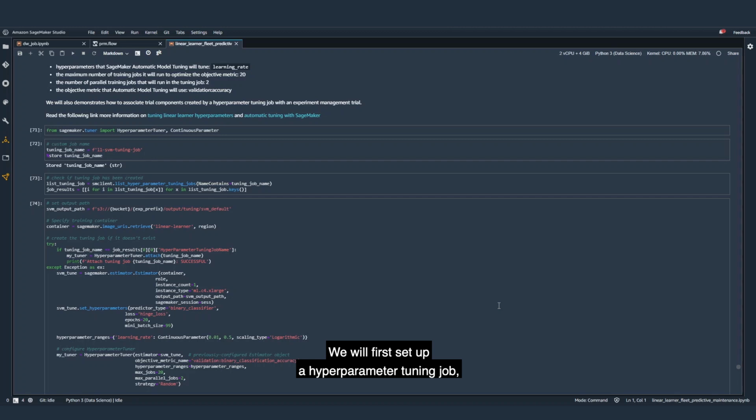We will first set up a hyperparameter tuning job, and with SageMaker hyperparameter tuning, we can set this job for a number of different hyperparameters. SageMaker hyperparameter tuning will automatically launch multiple training jobs with different hyperparameter settings, evaluate the results of those training jobs based off predefined objective metrics, and select the hyperparameter settings for future attempts based off the results.